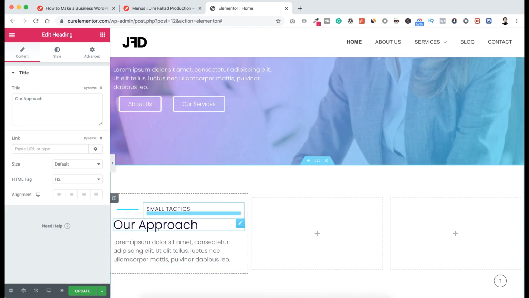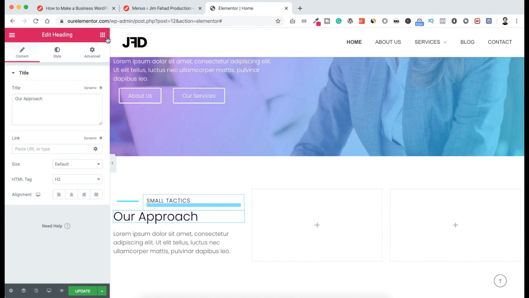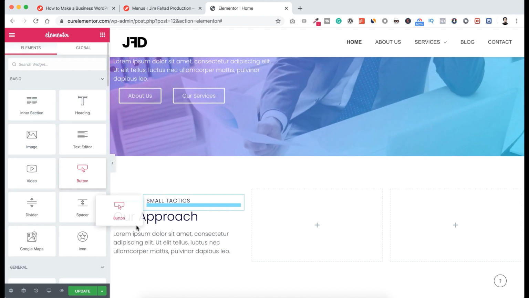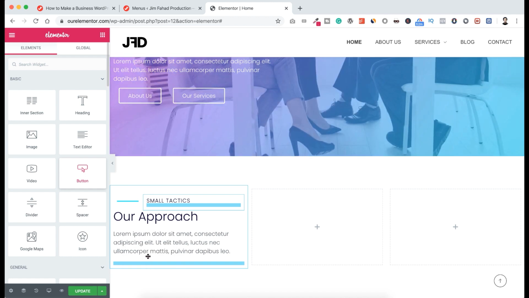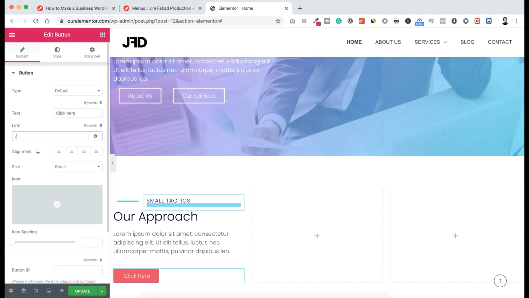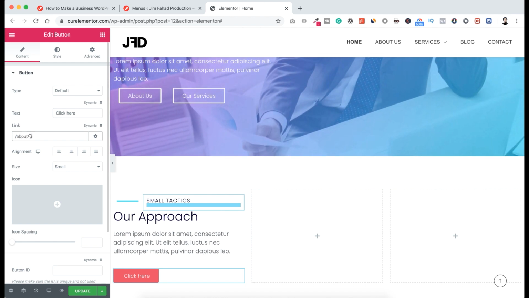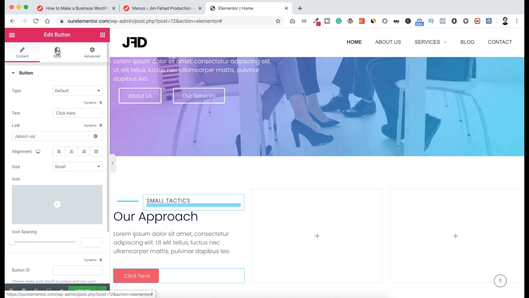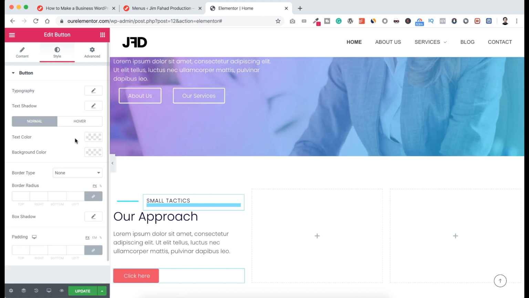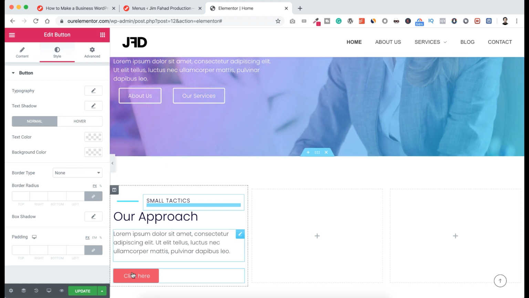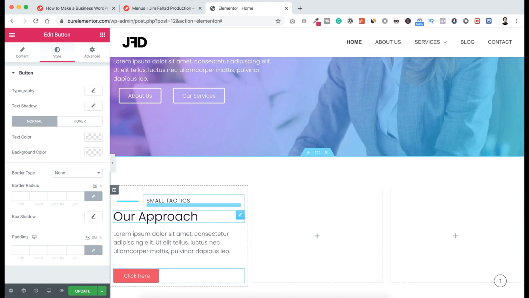Alright. Now underneath the text, I want to add a button. You already know how to add a button, so we can just grab the button from here and drop it underneath. Now let's link this button to our About Us page. So I'm linking it to our About Us page. And you already know how to change this color. If we go to style, we can change the color, we can add border like we did on the top banner. So if you want to keep it a solid color background, then you are good to go.